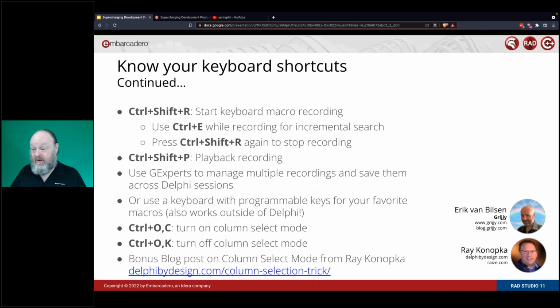Some more keyboard shortcuts here. This record macros is huge. I love this one, and also get a keyboard with programmable keys. Turns out I have the same keyboard Eric has. It's a split keyboard that's programmable that you can record macros in.